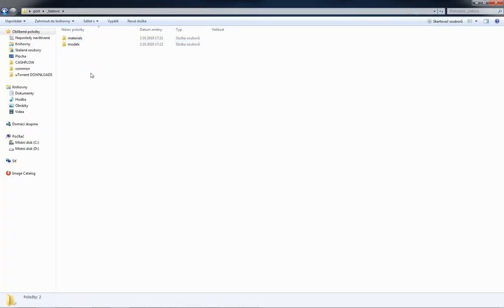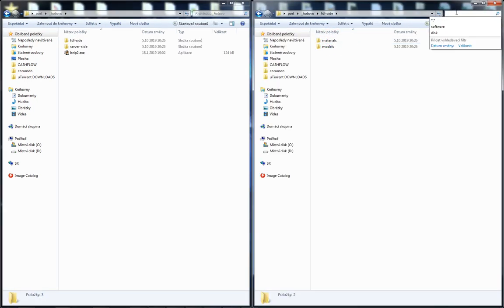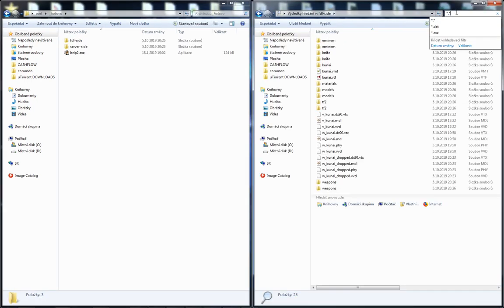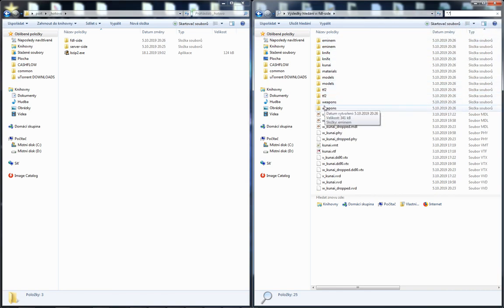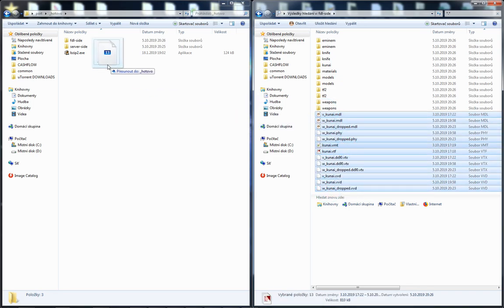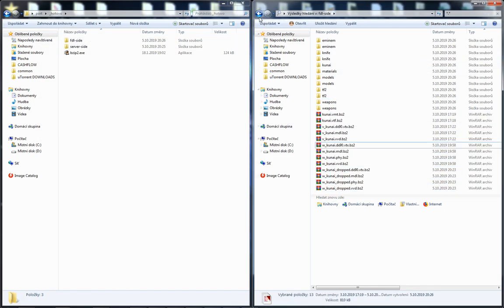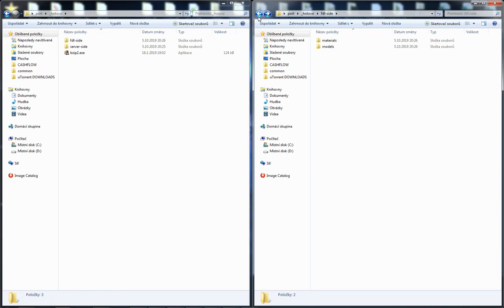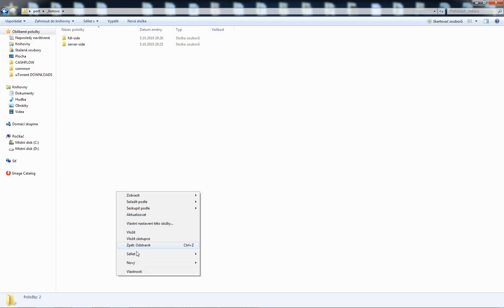Go to the folder named Done, create a folder named Server Side, move the Materials and Models folder to the Server Side folder, and then duplicate the server side folder, rename it to fdl_side. Open the fdl side folder, put the star character in the search box, select only the files and drag them to bzip2.exe file. Download link for bzip2.exe is in the video description.